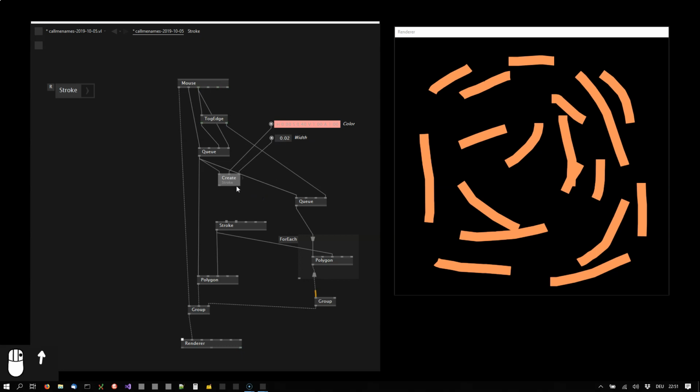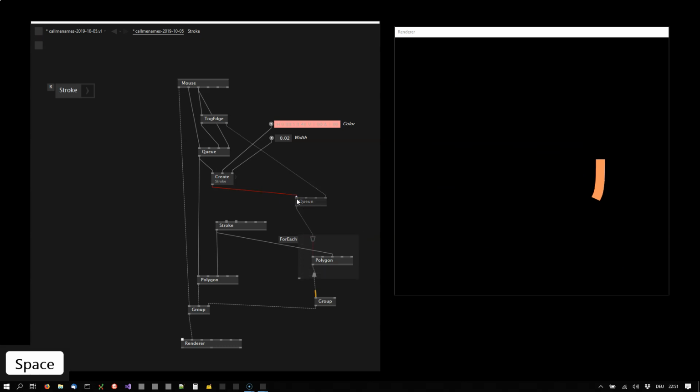And then this is what we want to queue. Instead of only the points, we now want to queue the strokes. As I start a link, the queue doesn't let me connect this. It doesn't let me because the data type currently is just a spread of vectors. But I want to connect a stroke here. And as I know better that this connection actually will make sense in the future, I can force this connection by pressing space and then making the connection.